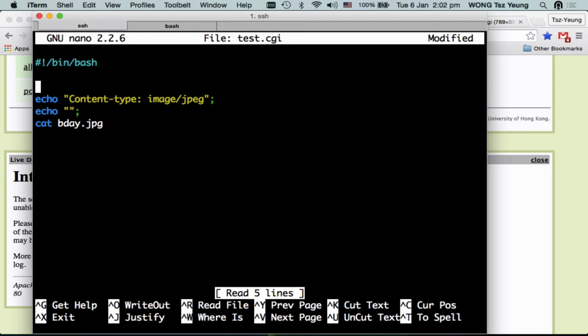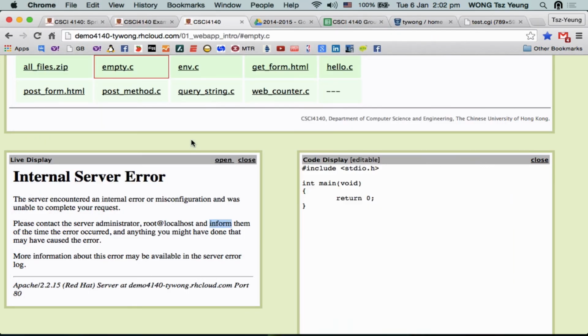Sometimes it's not because of a bug. Let's say I write this, but it's a shell script. It's very dangerous if it is a shell script. I just want to create a case where I create a program which goes into segmentation faults. Then it will also give you internal server error because it cannot distinguish what the error is.